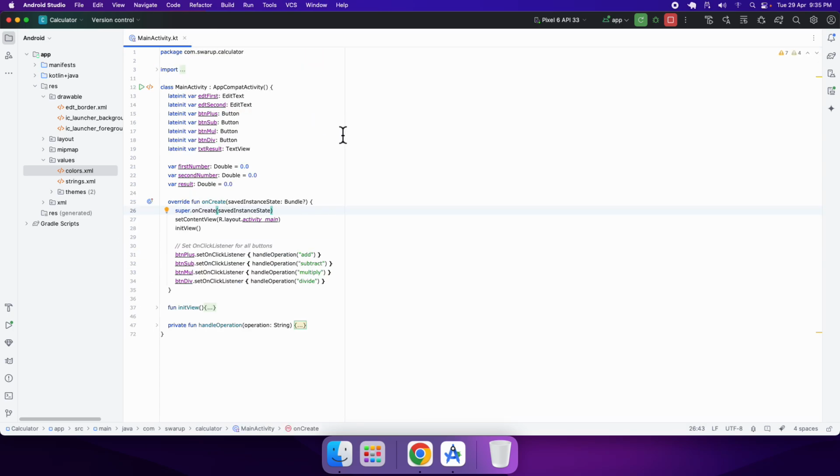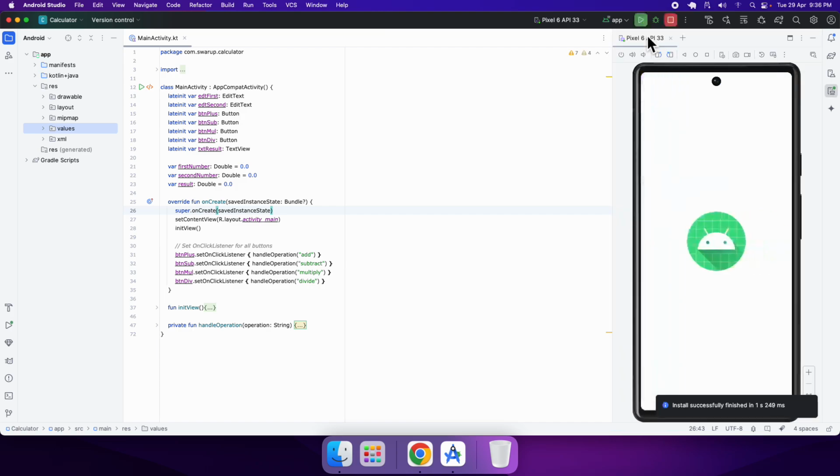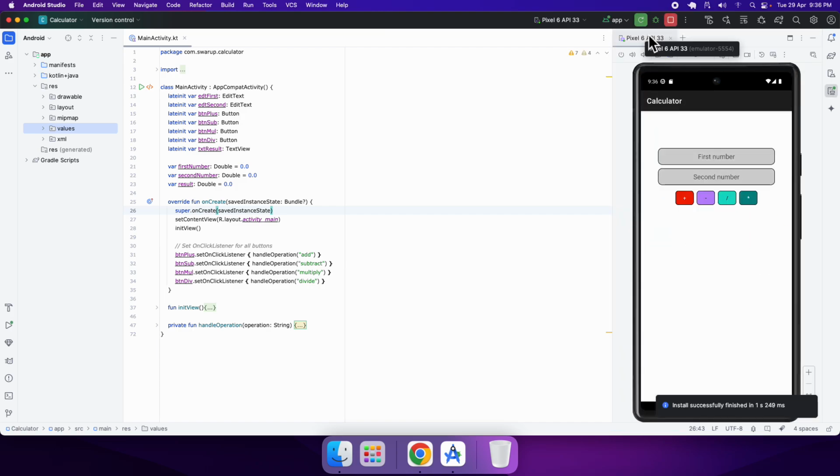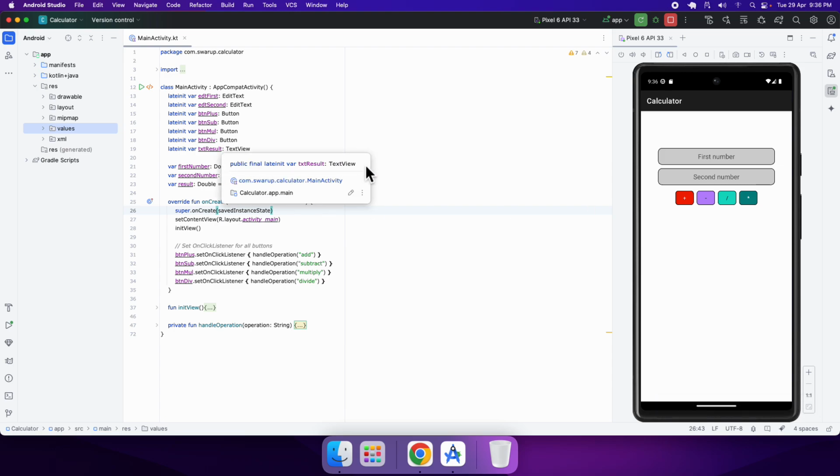That's more interesting. So let me run the app once so that you get to see how the app is functioning and how it is working. So here is the app that is in front of you. Now, as we can see over here, a couple of edit texts are there, and there are 4 buttons, and at the bottom there's a text view for the result.